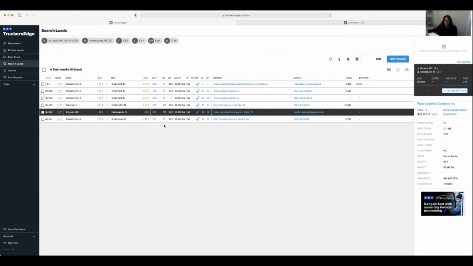But that is basically it. That is how you read a load board. You can book loads by calling the broker, or you can do a book now and send the information to your carrier. Or if you already have your carrier's information, you can fill out that information for them and just send them the load. So it's as simple as that. That's how you read a load board.